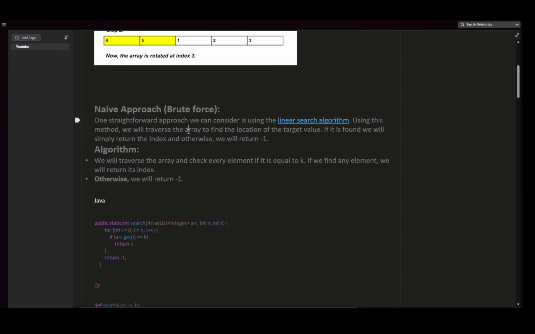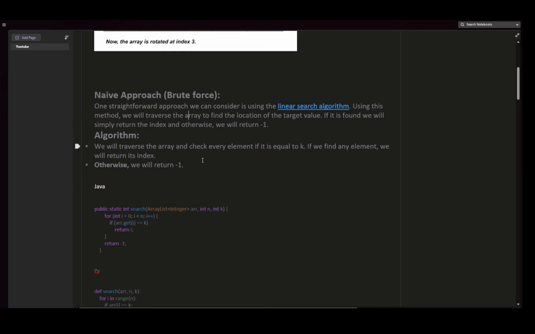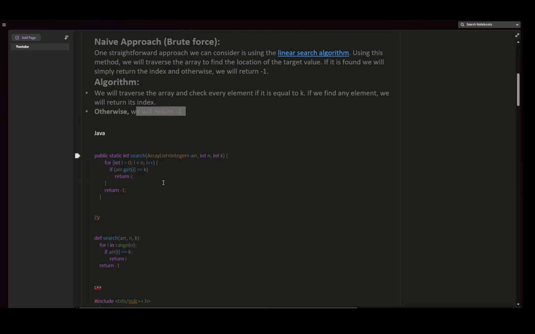You should always start with a brute force, naive approach. We can use an algorithm called linear search. Linear search is nothing but traversing every element inside the array and checking whether it matches the target element or not. If it matches, then simply return that particular index. Otherwise, if the target element is not present inside the given array, you can simply return -1, which means not found.